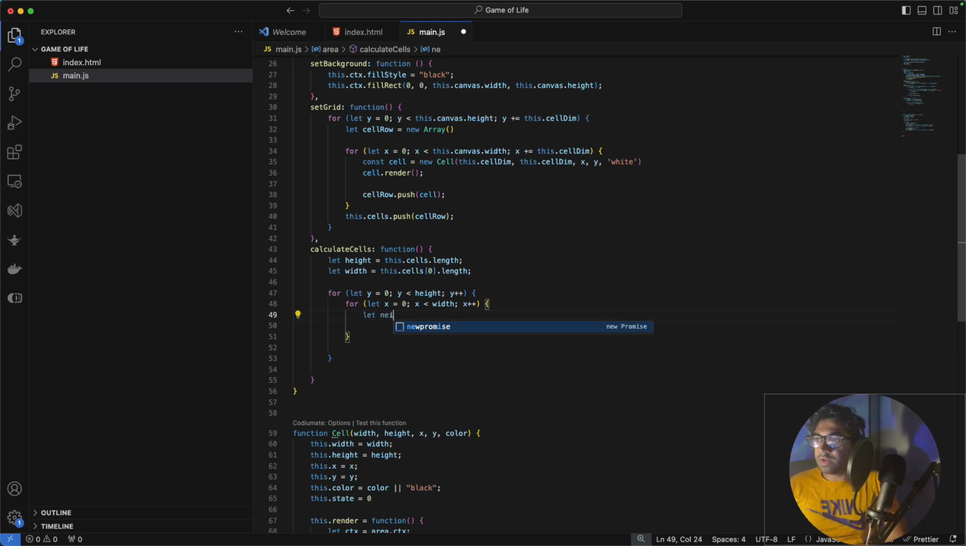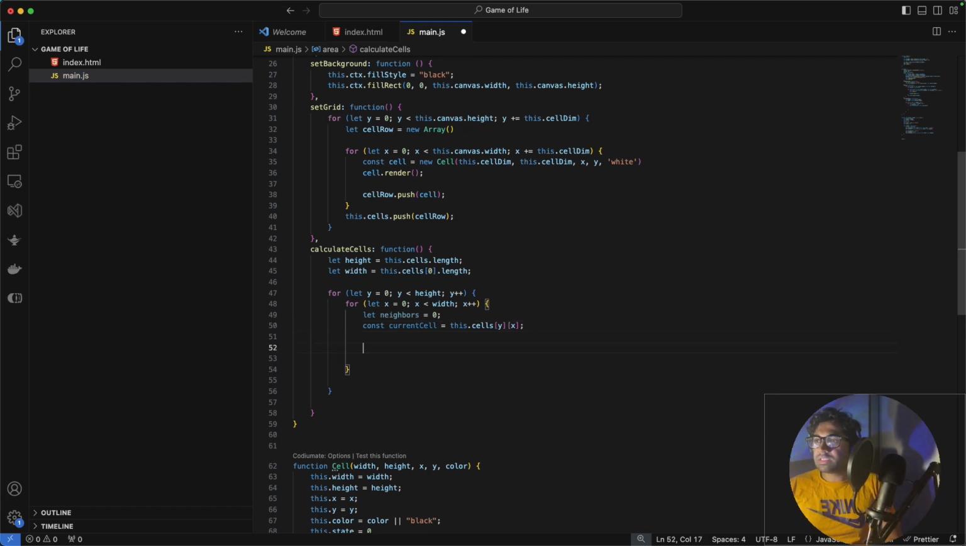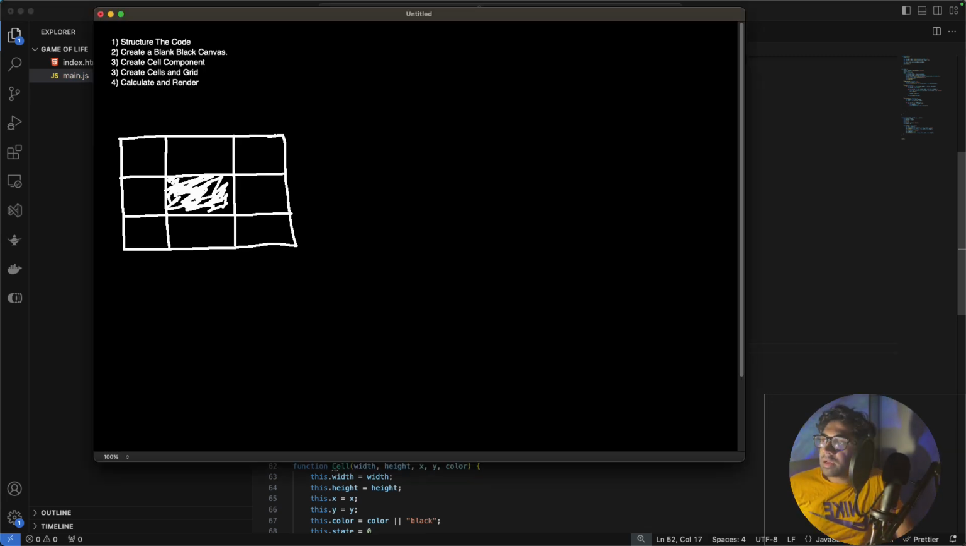Here I'm going to check the number of neighbors. This is how I'm going to implement it. I'm going to count how many neighbors are alive, and then I will do the operation if I want to set the current cell to be alive or unalive. So const current cell is equal to this dot cells y and x, and I will then calculate it. I can manually select each index and write a bunch of statements, but for me it is quite untidy and unprofessional. So what I'm going to do is loop through the entire grid and exclude this one.